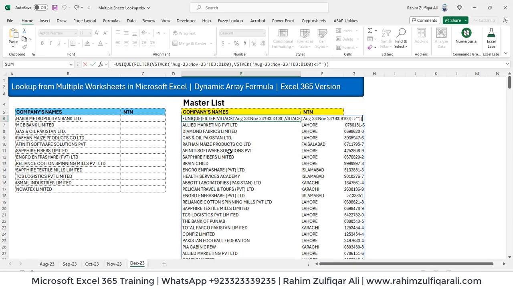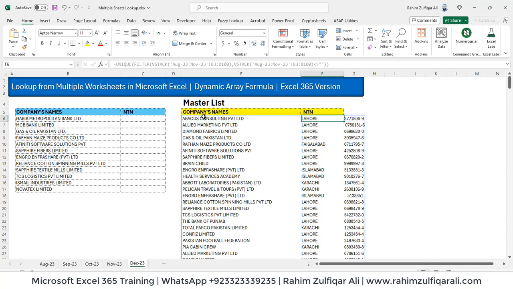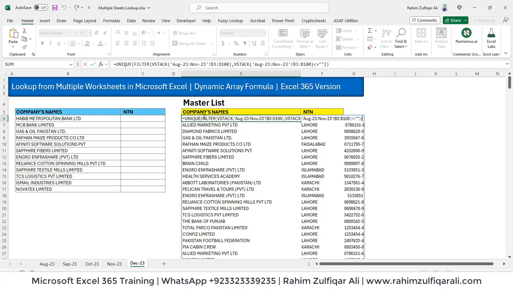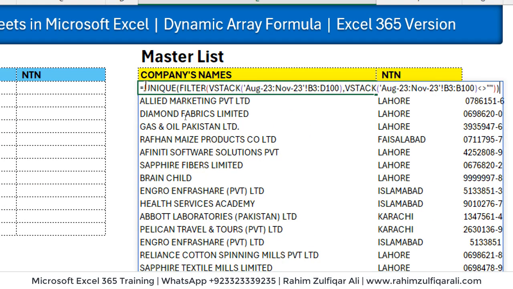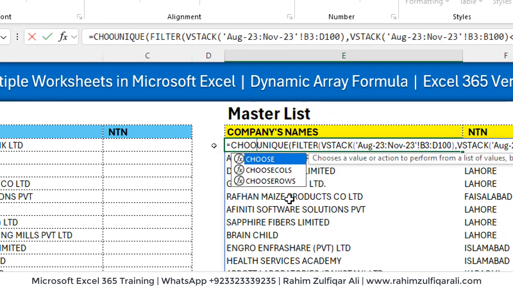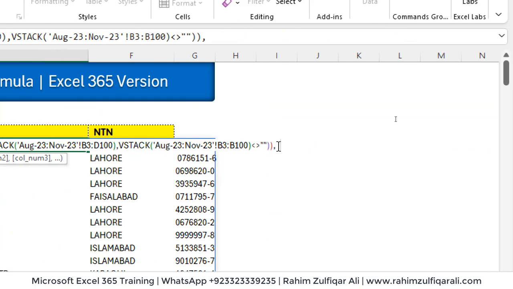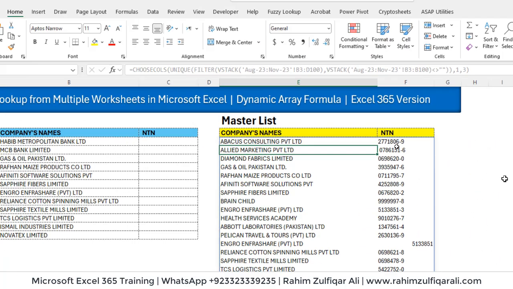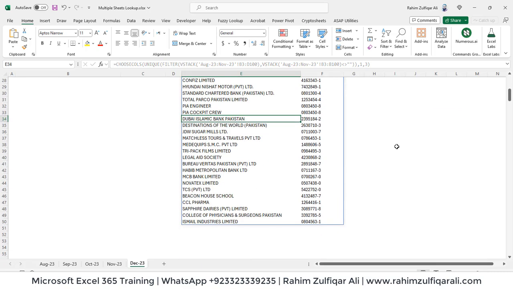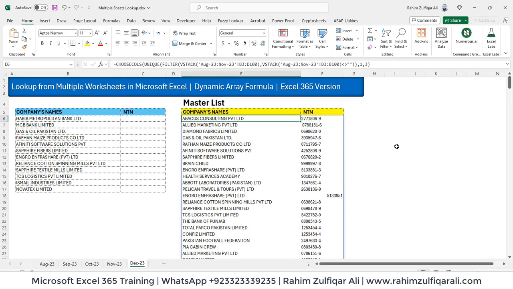Wonderful. Now what's next? We don't want these 3 columns, we just want the first column, which is company names, and the third column, which is NTN. We need to get rid of this district column. We have the dynamic array function CHOOSECOLS available. So we write CHOOSECOLS at the start, and at the end we say give us the first column and the third column, and close the bracket. Superb. Now we got the company names and their NTNs.